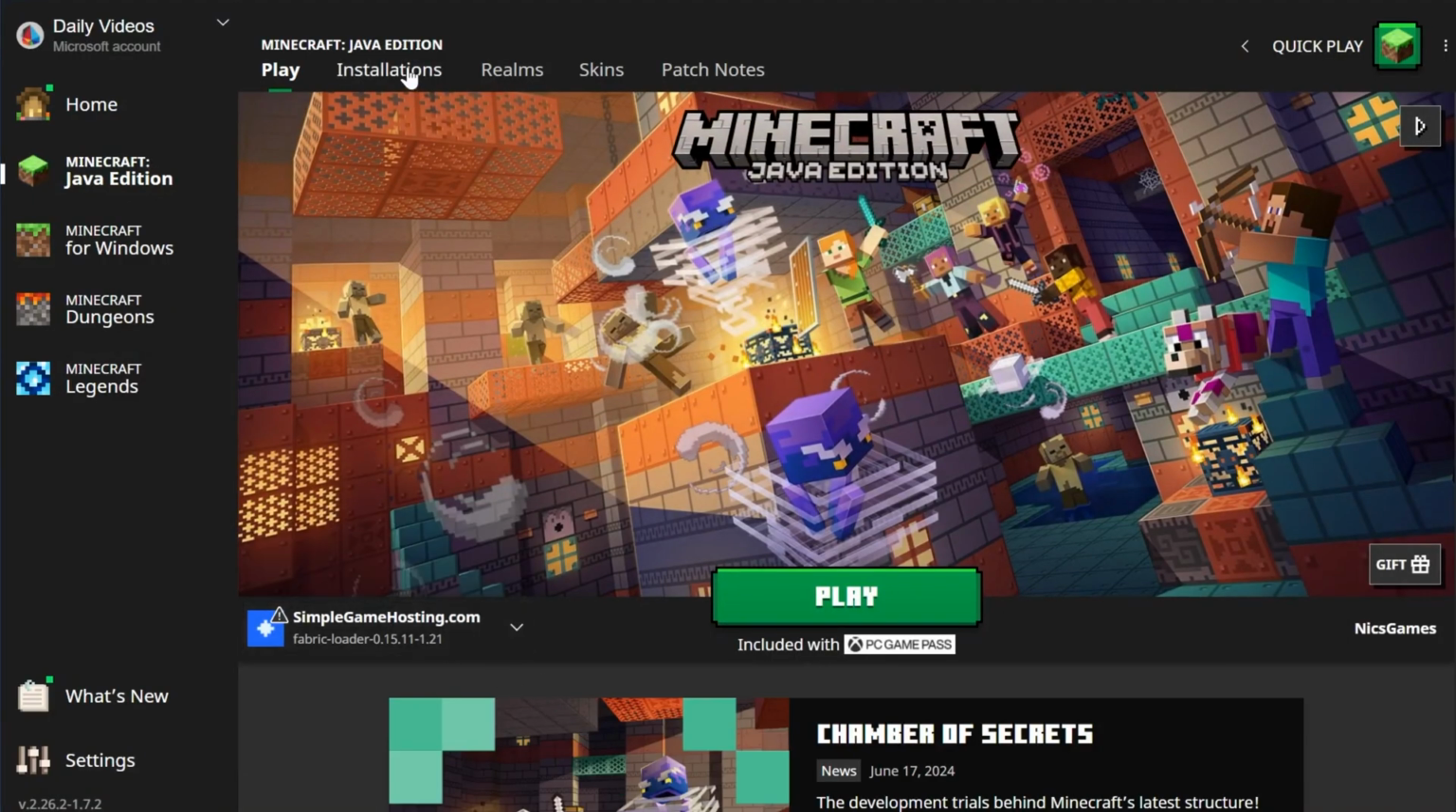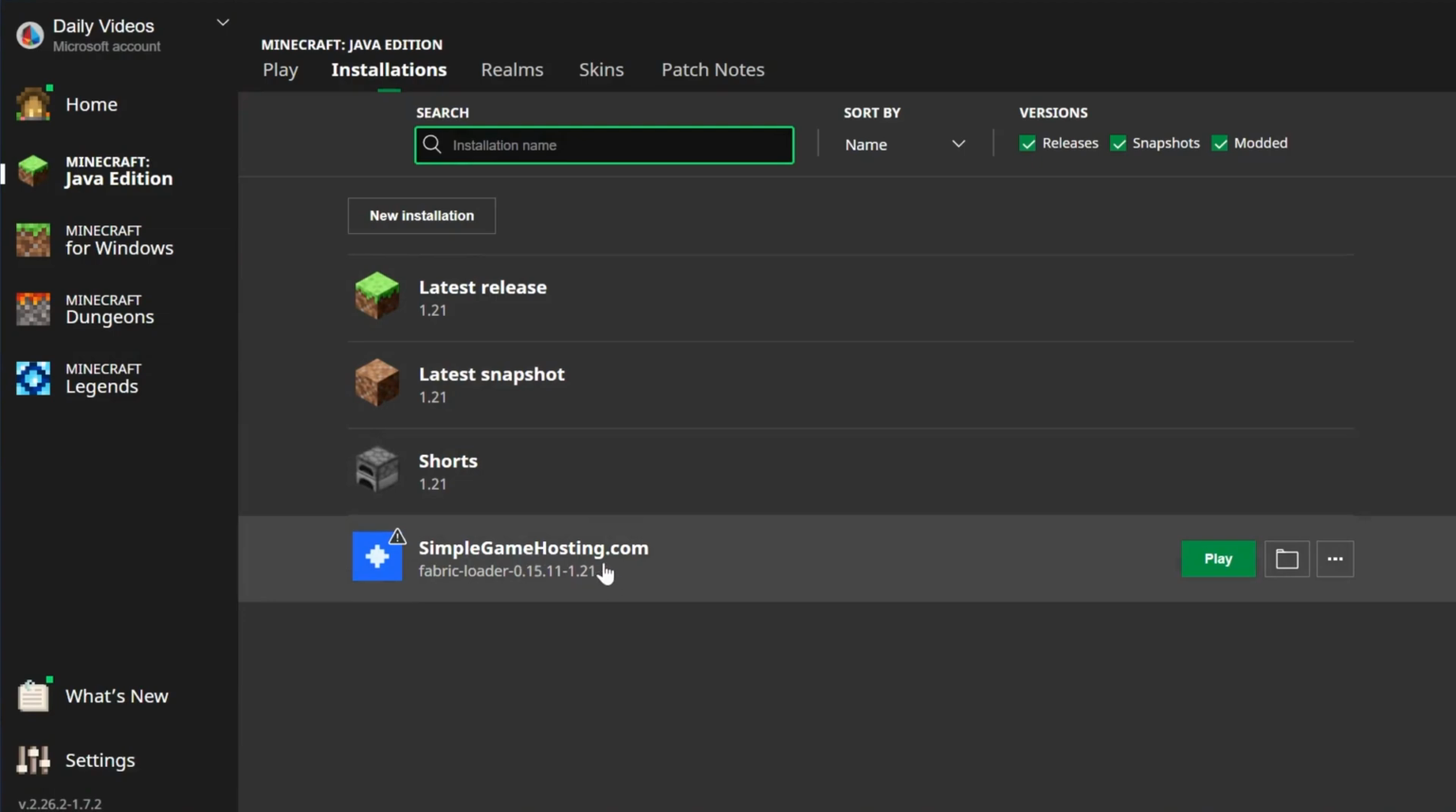Right here it is. Now, in our case, this is called SimpleGameHosting.com, because that's what I changed it to. But for you, it might be 1.21 Essentials Fabric or something like that. Now, in order to see this, if you don't have it when you go up to installations at the top, you may need to check modded, and once you do, you will have this here.